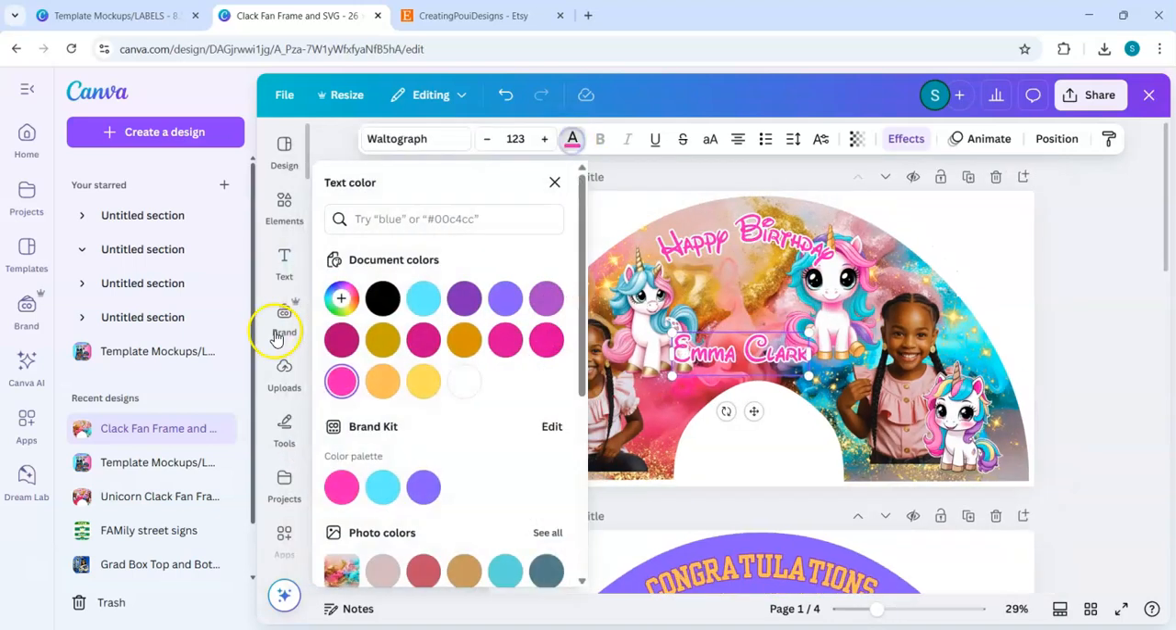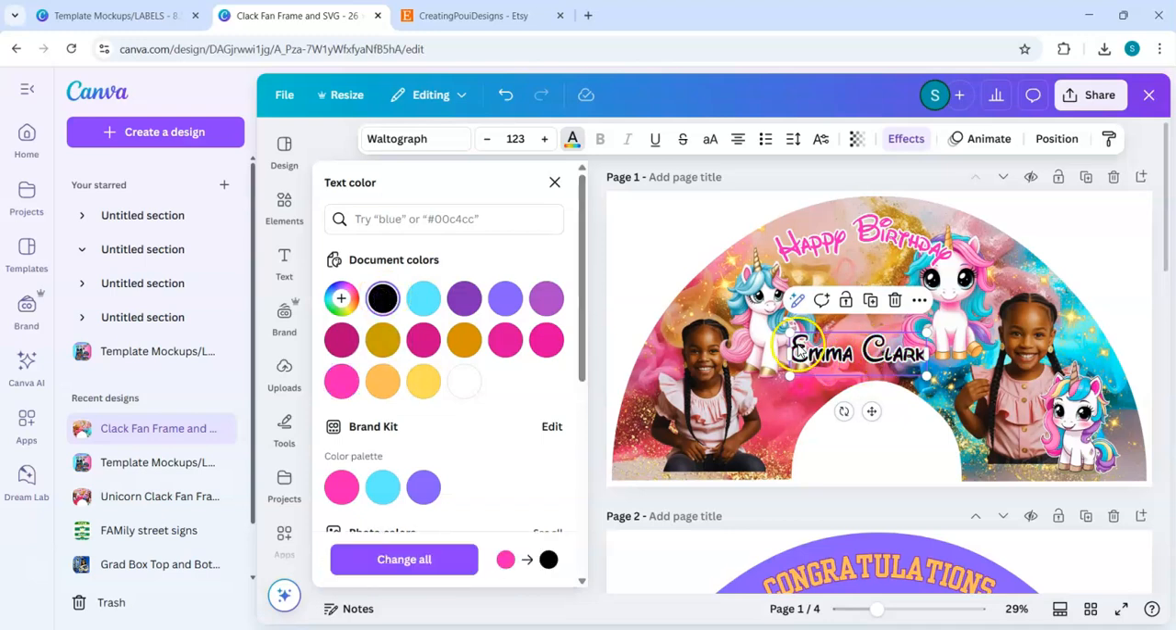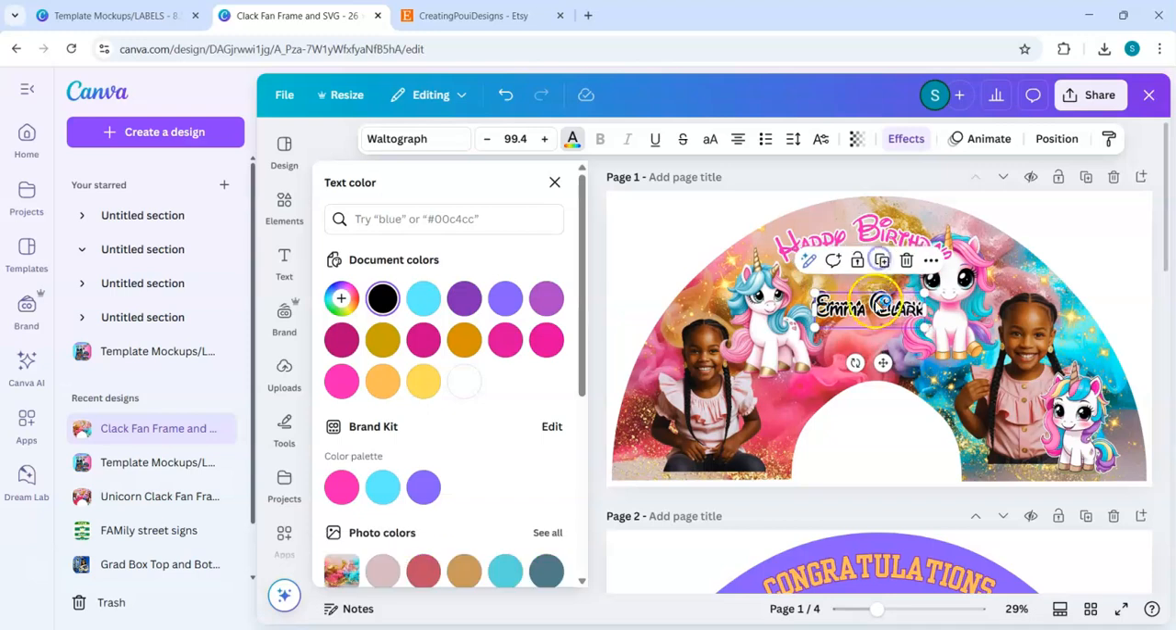Maybe I can make this black. I don't know. Let's see if we can make them black. Or you can choose whatever color you want. Yeah, up here. And then we're gonna write the date down. Let's say May 3rd, 2025.